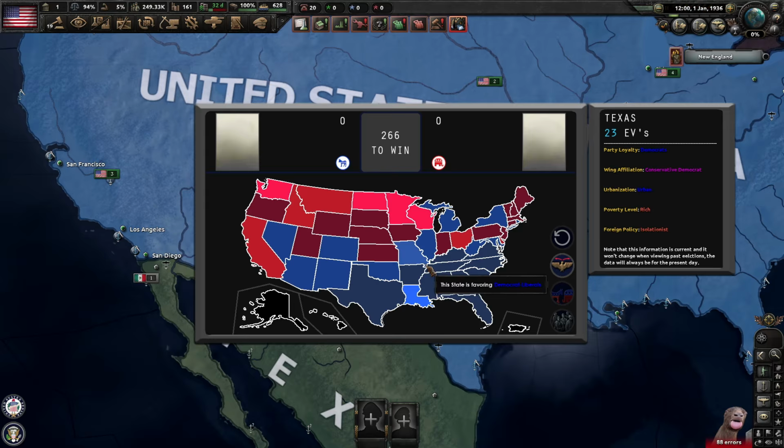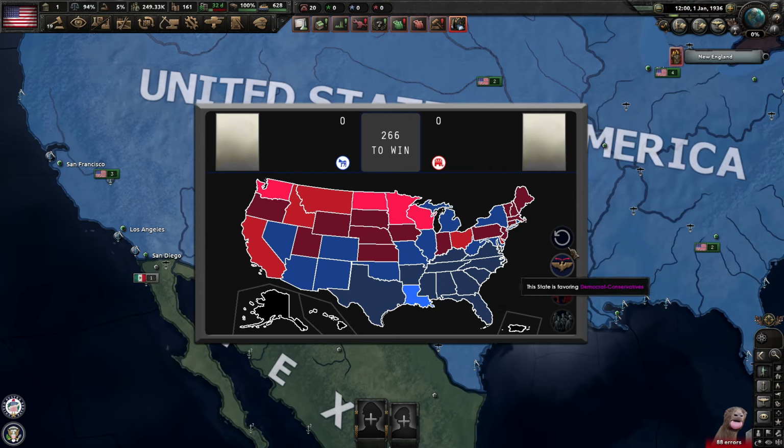This also will determine how states vote. Now, how does this change? Right now it doesn't. You can change it artificially, but it doesn't change dynamically yet, but it will be based off of approval rating. Obviously, this is not final.